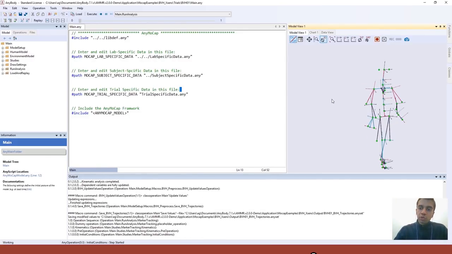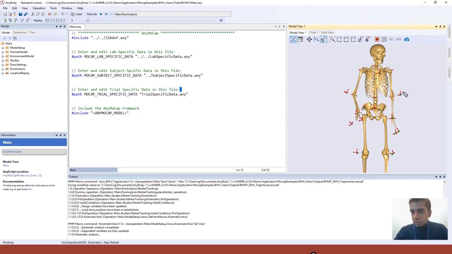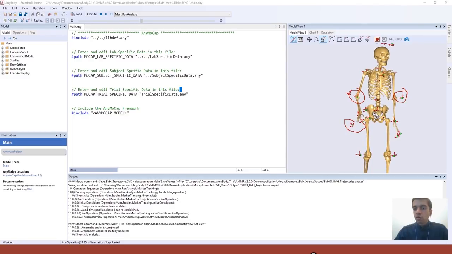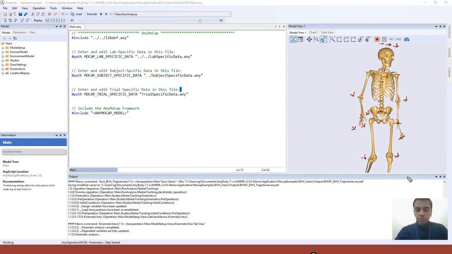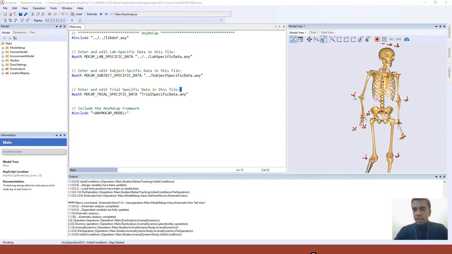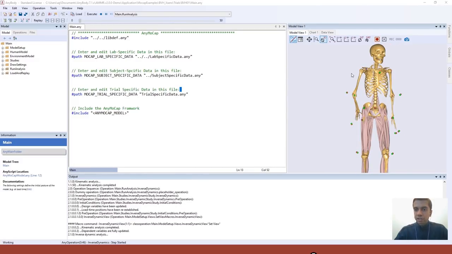Once this is done, it moves on to the next step of the virtual marker method, which is where we have the AnyBody model with pairs of markers. You can see that there are pairs of red and green markers placed all over. And what the simulation is doing right now is essentially making the AnyBody model move in a way that minimizes the distances between each pair of markers on the stick figure and on the AnyBody model. So once that is done, and that will be done in just a second, it moves on to the next step of the simulation, which is actual inverse dynamics.